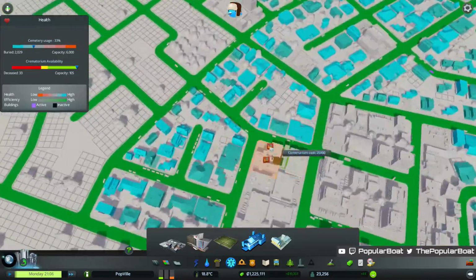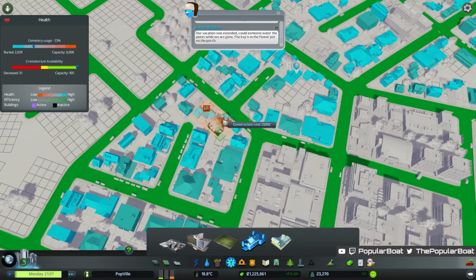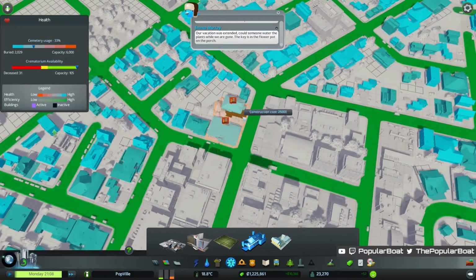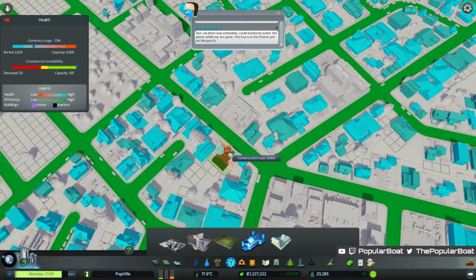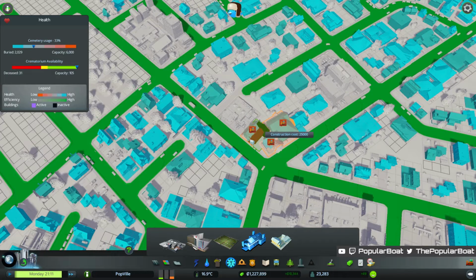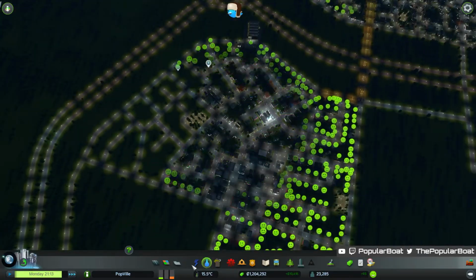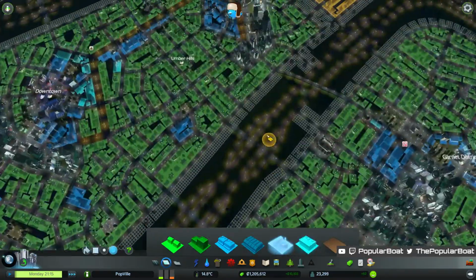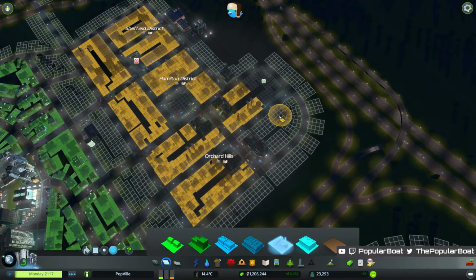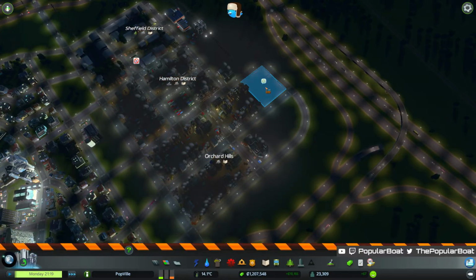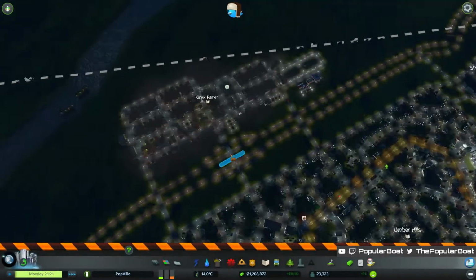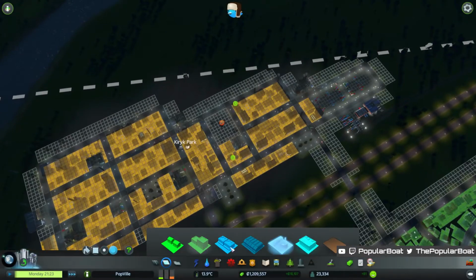This area needs some death care, so let's chuck in a crematorium. And people want more industry. Oh, that can be deleted now. That means this one probably can too, and that'll free up some space for more industry.